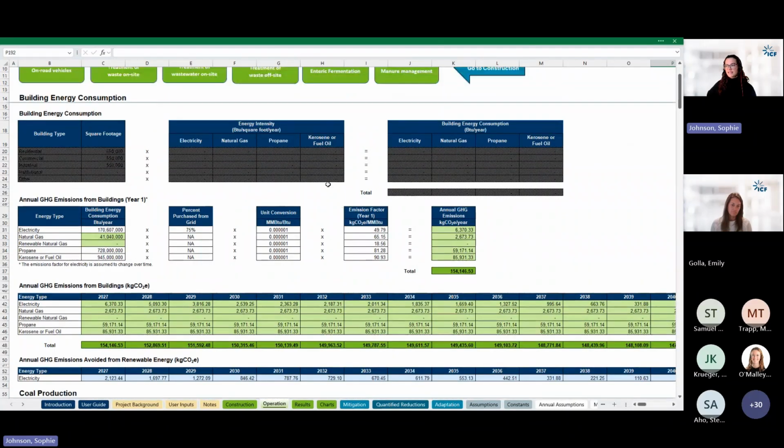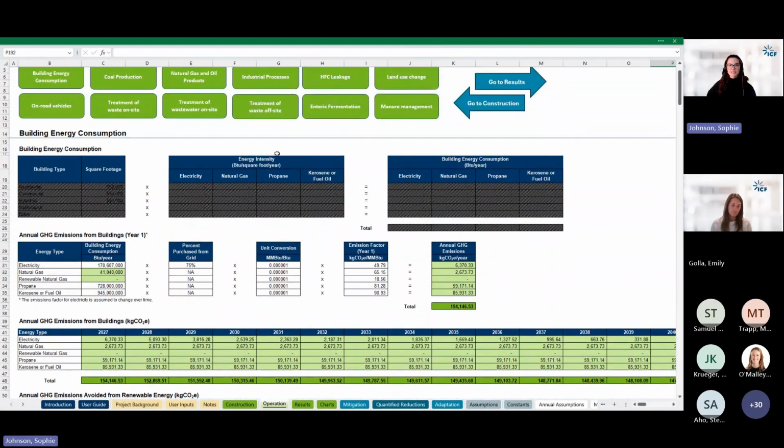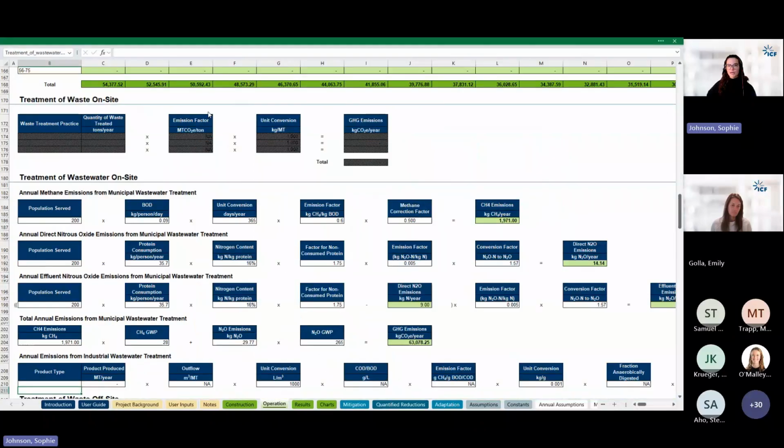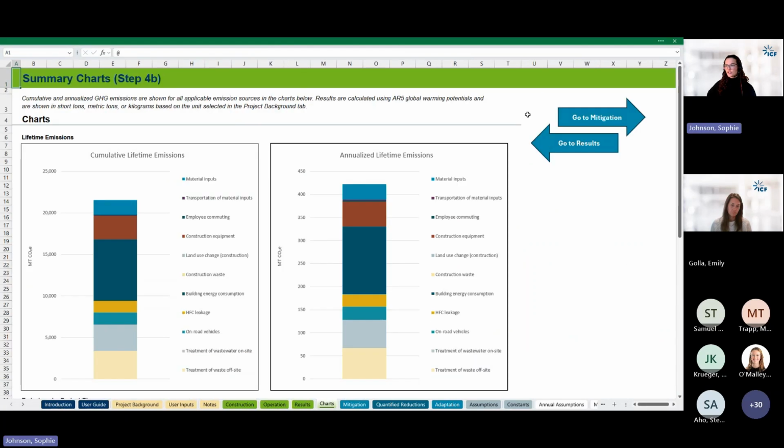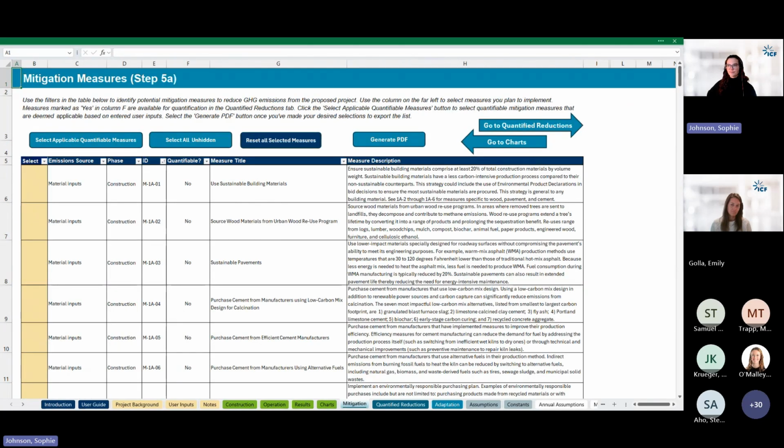The next section with updates is treatment of wastewater on site, so I'll navigate there with the green button. For this section, a new calculation row was added to account for direct nitrous oxide emissions, as Emily pointed out previously in the slides, and that's shown right here. Otherwise, there are no other changes to this tab, so I'll quickly pass through the results and the charts to get to the updates to the mitigation tab.